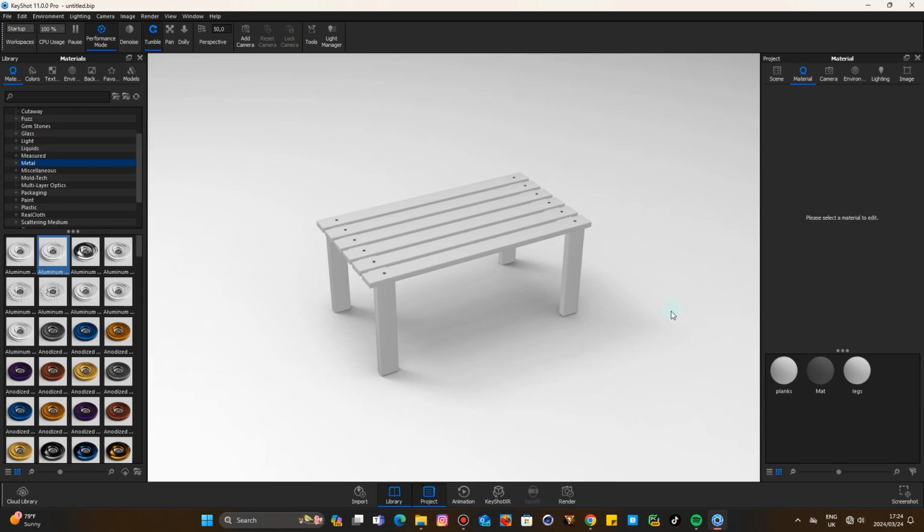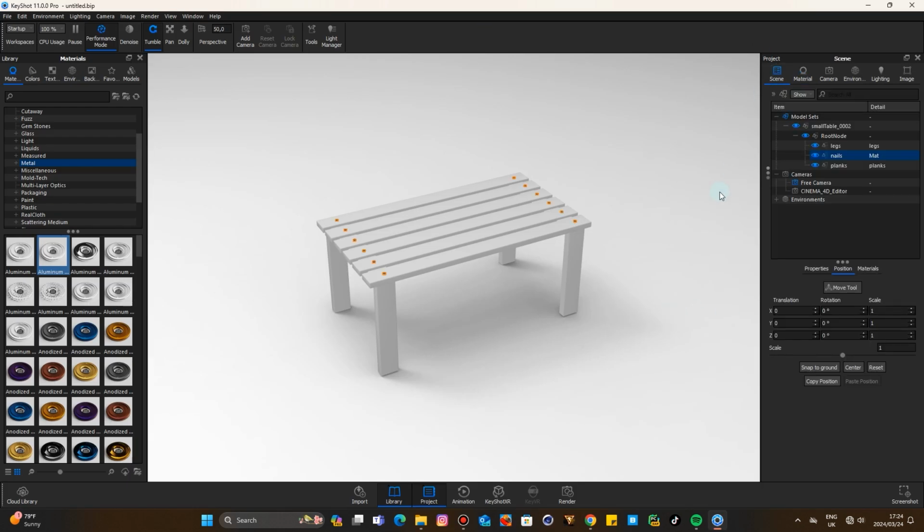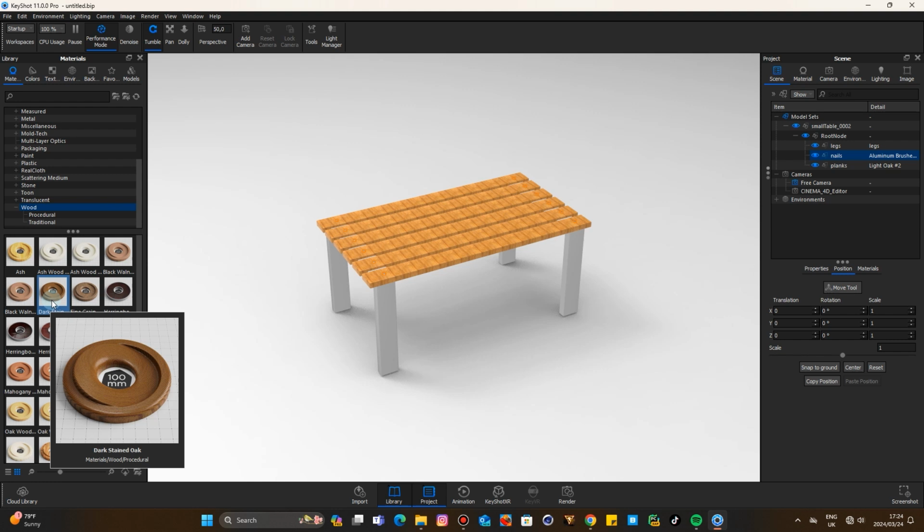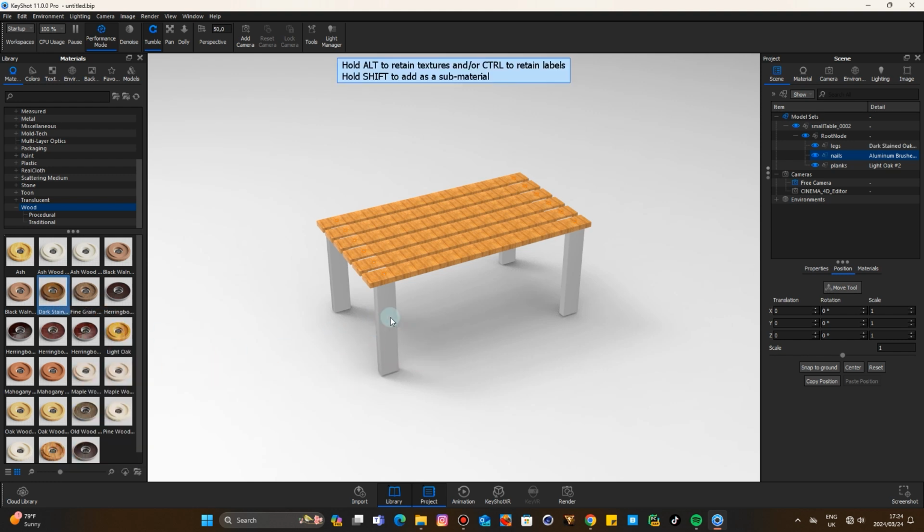Here we are in Keyshot. Let's quickly render this baby out. So I'm gonna start with the nails. So I'm gonna go to my metals. I'll go for the aluminium brushed. Okay, let's go to the wood section. Light oak, dark stained oak. Those are the ones that I'm going to use.